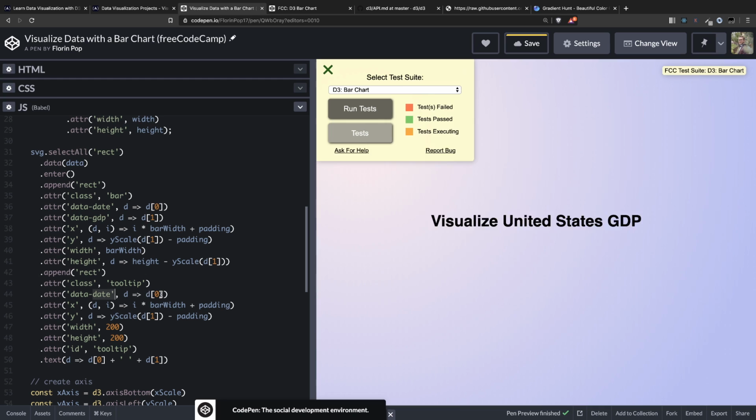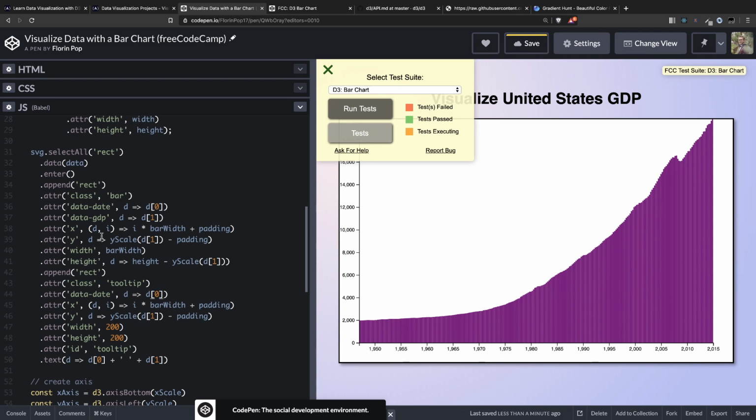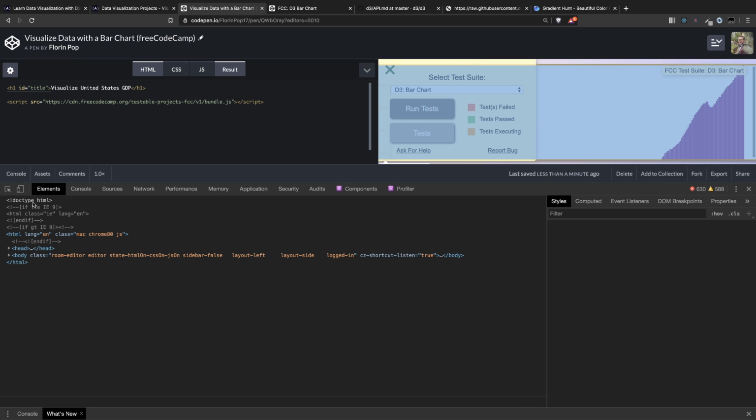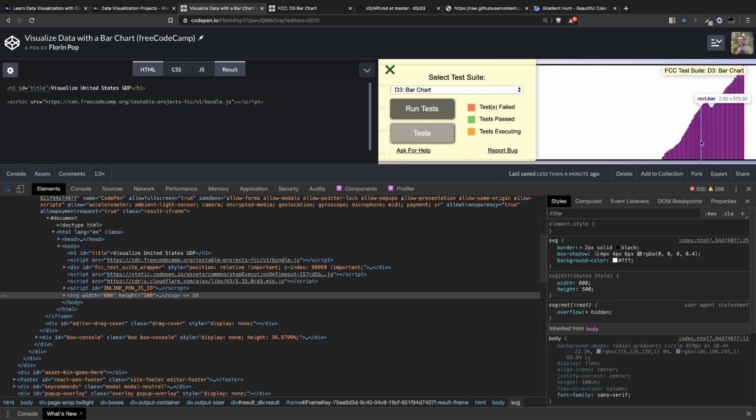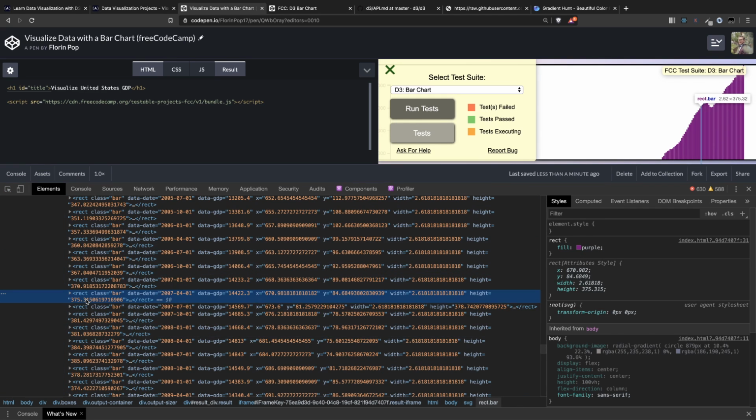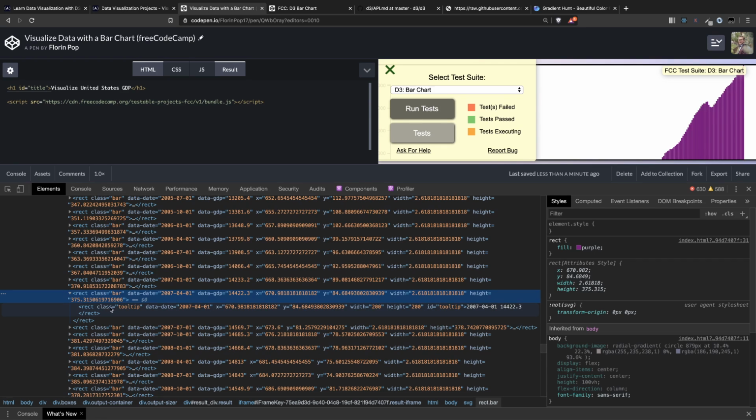CSS. Data date should be that, X and Y should be the same. No, the X should be the same, the Y, oh, it will be the top, right? Yeah, so the Y should be okay. The width and height, alright. Now let's see if we inspect, if we have a rect inside the rect element. If we do, that means we are doing something good. If we don't, then that means we're not. So rect, okay, look at that, and class of tooltip and all that.